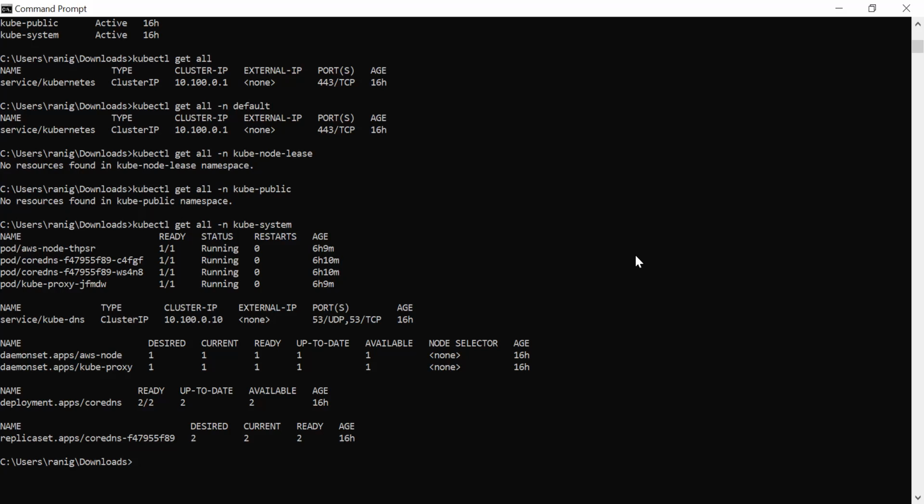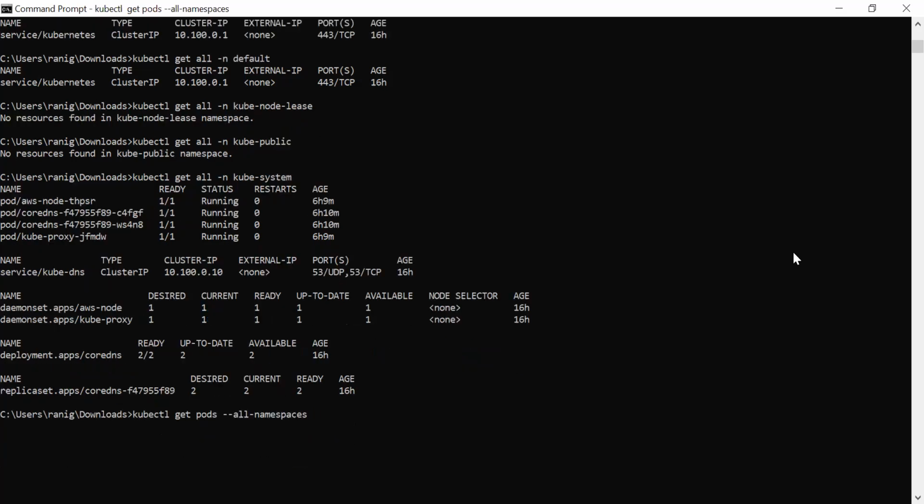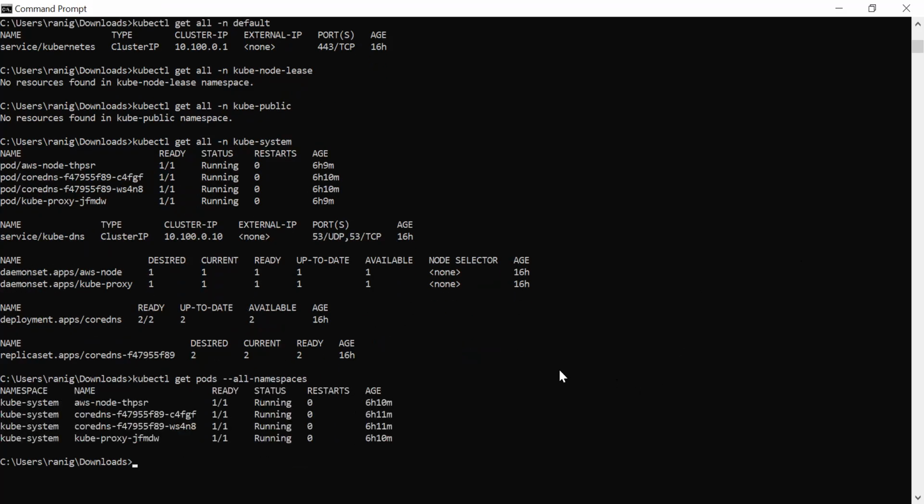Yeah, use this command actually. kubectl get pods. Pods, P-O-D-S, pods. Okay, get pods, space, -A for all namespaces. No, not space. Sorry, my bad. Namespaces. Is it correct? Yeah, enter. It showed the same namespace. So they are in kube-system.